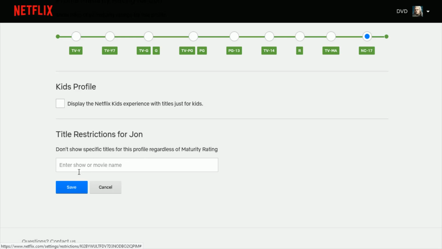You just enter it in right here. It'll show up in this drop-down list. Click on the title that you want to block. And then at that point, it should be blocked. And at the end, you can go ahead and click save to set whatever changes that you've made.